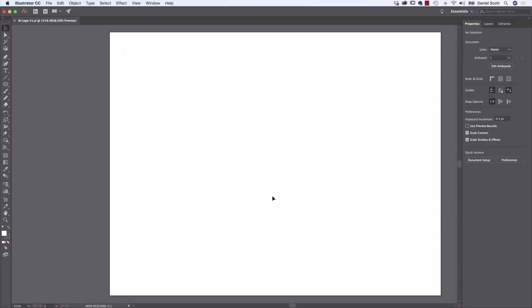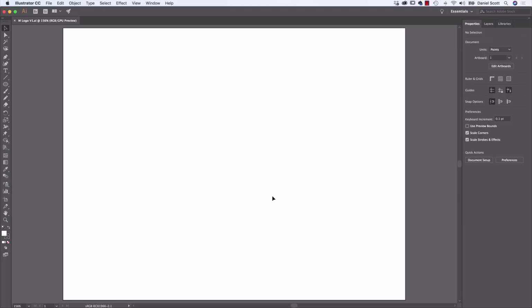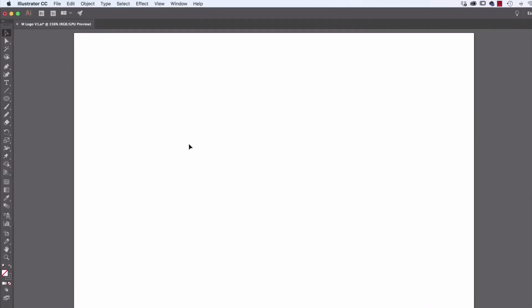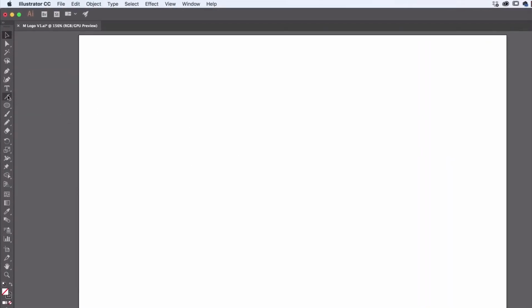And to center my document, Command 0 on my keyboard. Okay, just to get it right in the middle. If you're on a PC, it's Control 0. All right, so I'm going to draw my logo using straight lines, okay? And we're going to use the shape builder to delete the bits we don't want. It's a good project to see how useful the shape builder tool is, creating some stranger shapes.